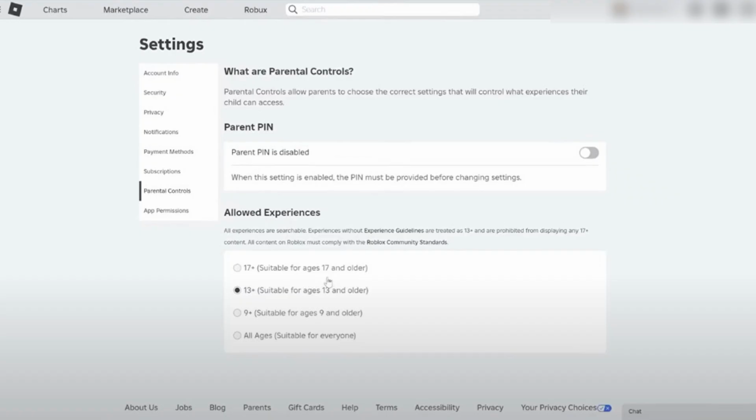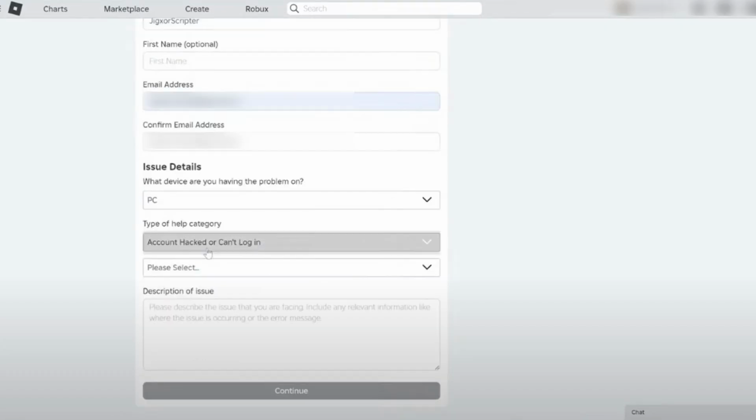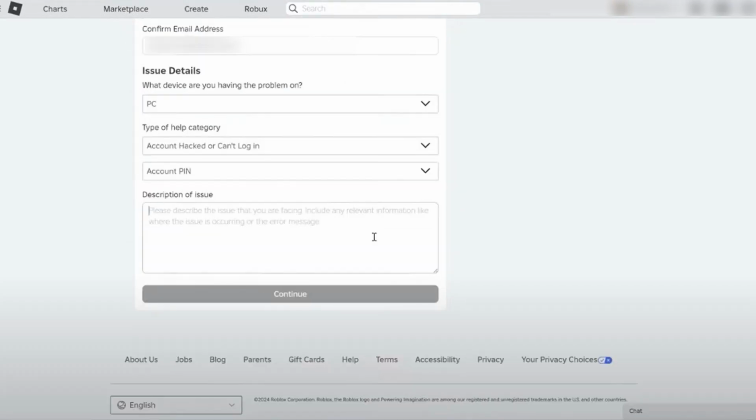On your browser, go to roblox.com/support. This is where you'll submit a request to recover access. Enter your email, username, and select your device. For issue details, choose category: account, hacked, or can't log in. Type of help: account PIN.